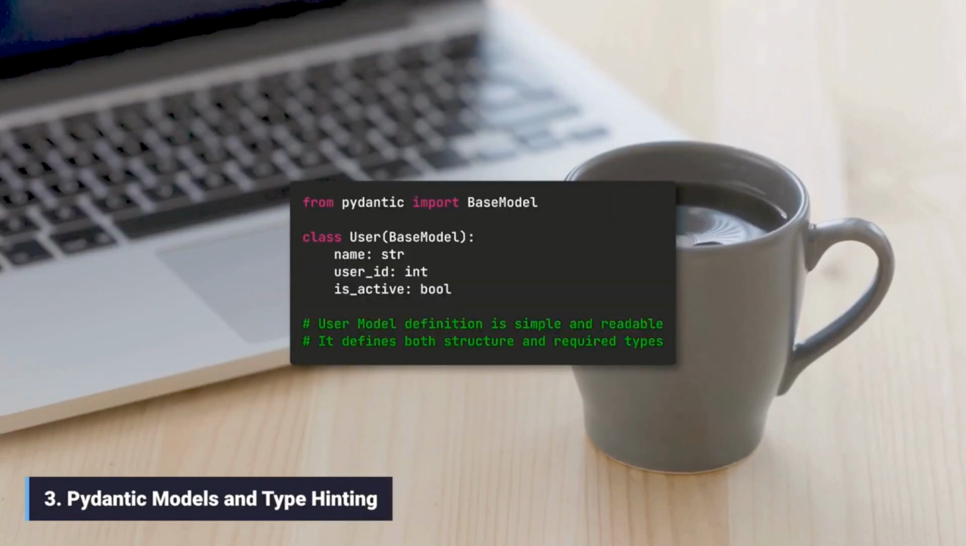3. Pydantic models and type hinting. The foundation of Pydantic is the model, which is a class that inherits from BaseModel. Inside this class, we define fields using standard Python type hints: str, int, bool, and so on. This simple definition tells Pydantic exactly what structure the data must have and what types are expected. Pydantic then enforces these types automatically.